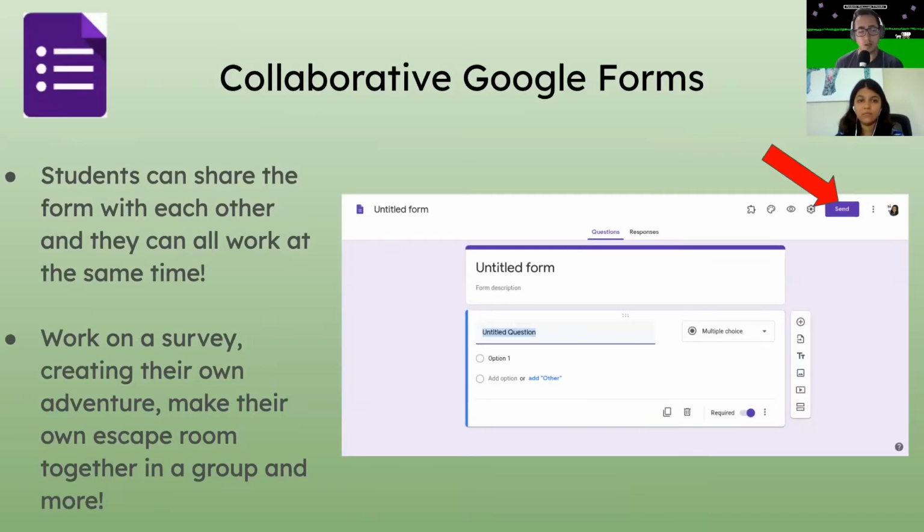So students can work on surveys together. They can create their own choose your own adventure story together. They can make their own escape room together in groups.